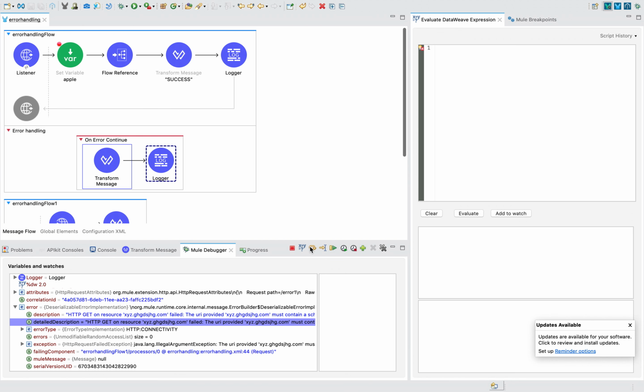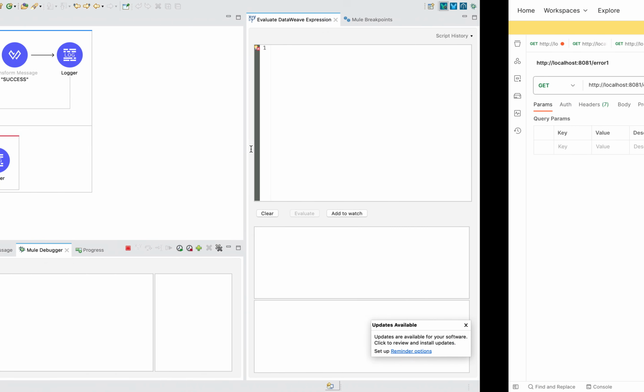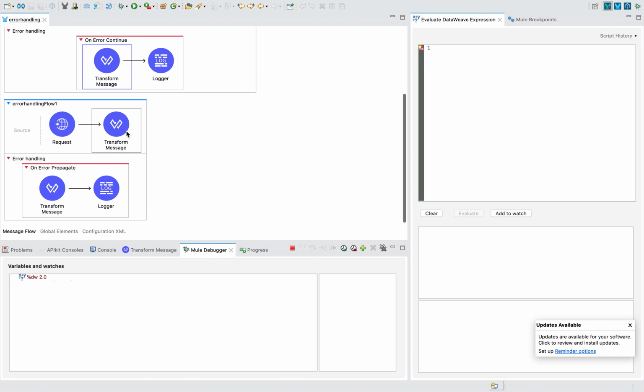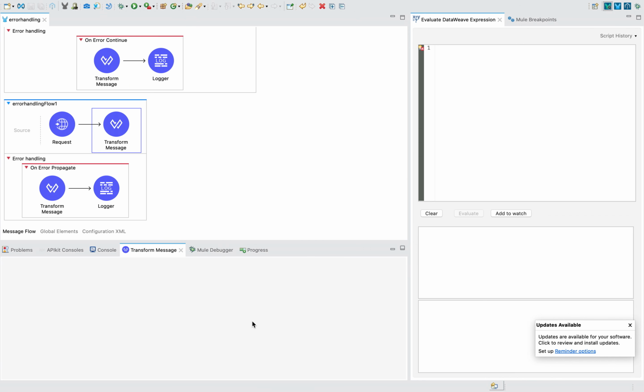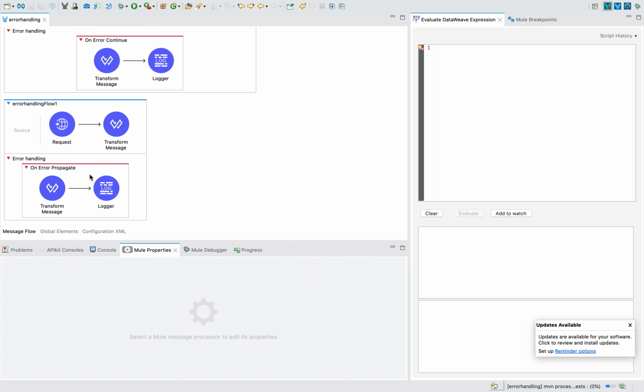Okay, so go next. You can see error occurred in main flow. Clear, everyone? 200 and error occurred in main flow. This is how it behaves when you are calling using flow reference, how it will raise to the calling flows. Let me give some proper value for this as well. Success in private flow.